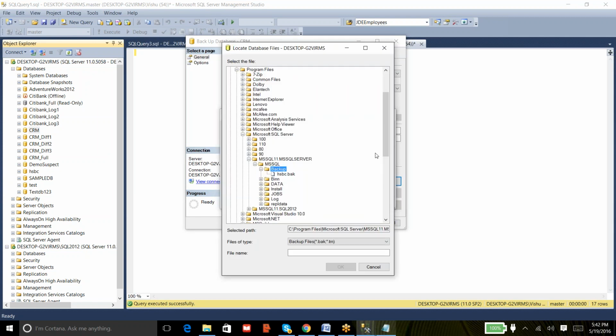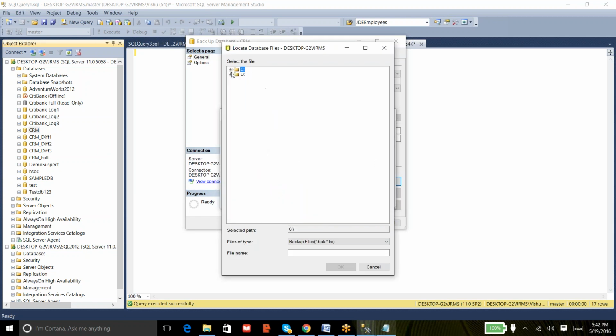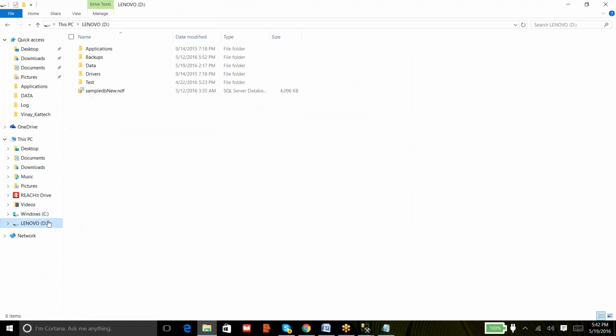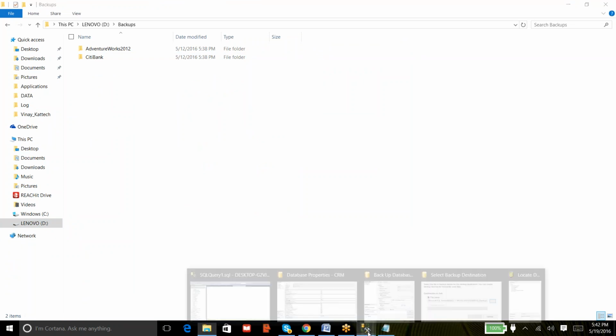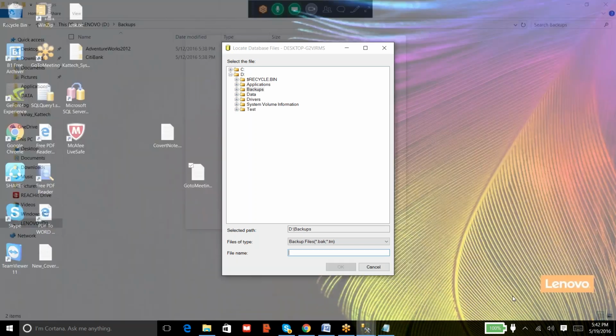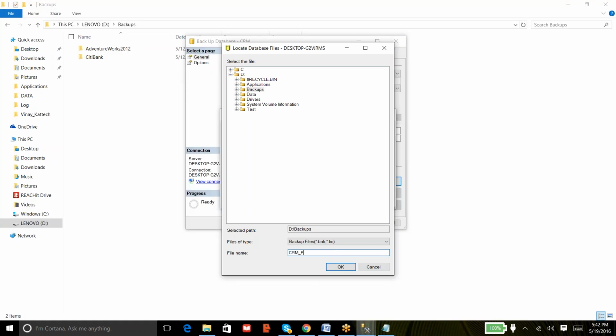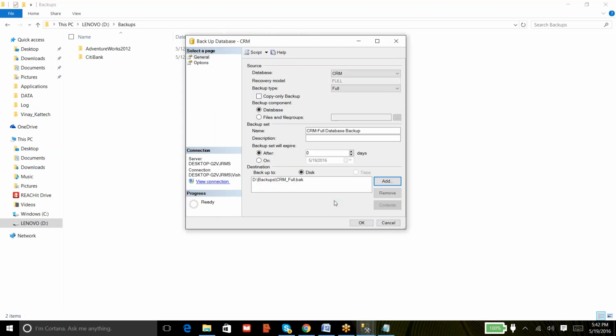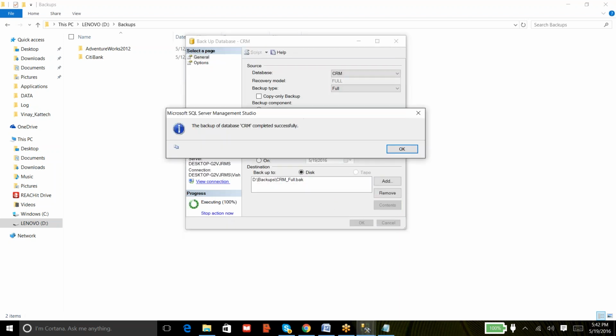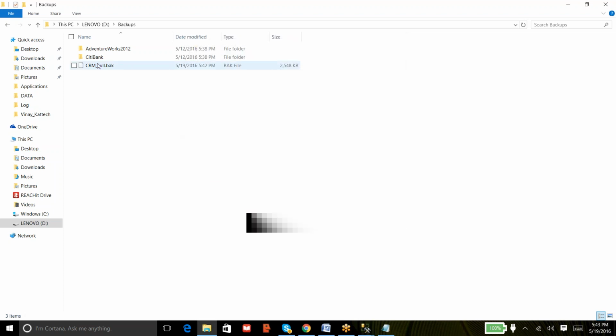So I'm taking a backup of this database onto the D drive. Let me check if there are any files already sitting over there. Okay, let me delete this file. All right. It's CRM full backup. So it's done. Now, assume this is the source server.